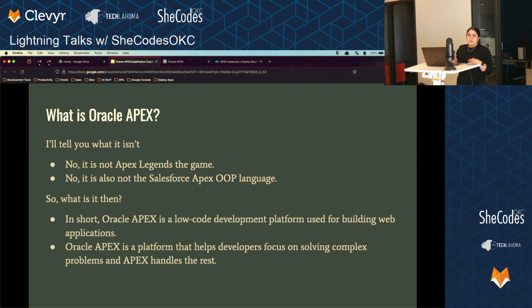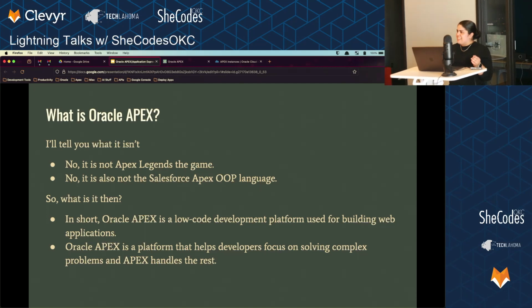So what is Oracle Apex? Well, I want to get started with what it's not, because this is what I hear whenever I tell people what I do. If I just say Apex, they'll say, "Oh, Apex Legends, like the game?" And I'm just like, "No, not the game." Or Salesforce Apex, the programming language, like you do that? And I'm like, no, I don't do that. So that's why we have to put Oracle at the front. So Oracle Apex, so it's clear what I do.